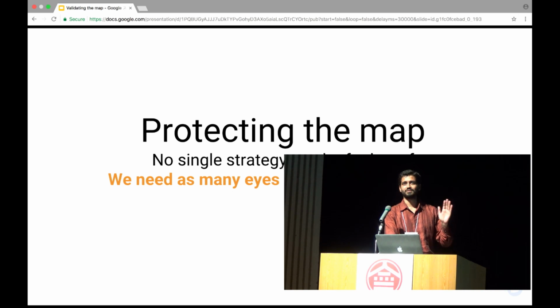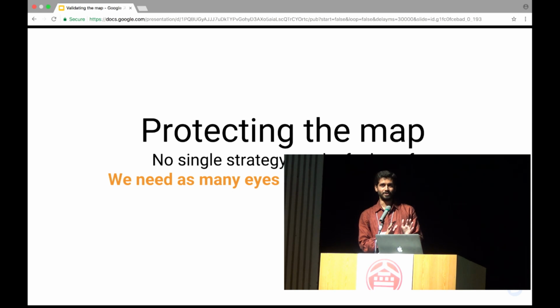What we have found out is we have tried many different strategies, and everything has a loophole. Each time we create a rule or we think that this is what causes a breakage, something new happens. And the only scalable way is to have as many eyes on the map as possible. And that's largely how the OpenStreetMap community also works.